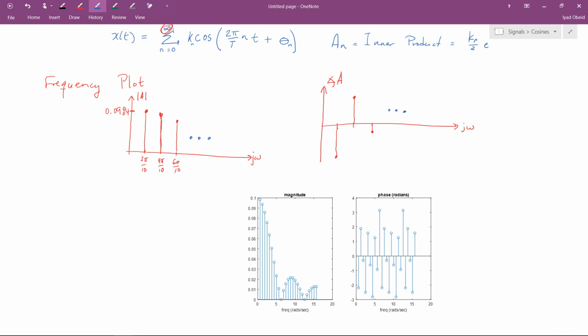What you can see is a couple things that are interesting. If we just focus on the magnitude plot for a second, most of the energy is at lower frequencies. As we go up in frequency, there's less and less energy, sort of like diminishing returns. So most of the shape of the signal is determined by the lower frequencies. And as you get to higher frequencies, they contribute less and less.